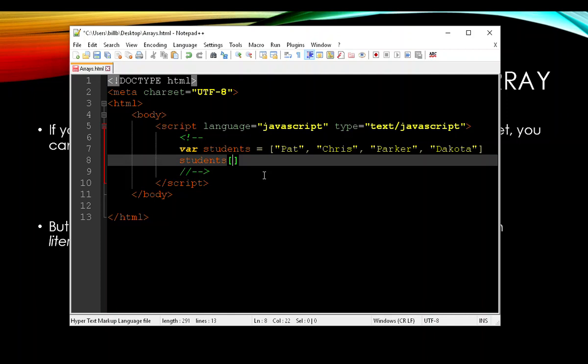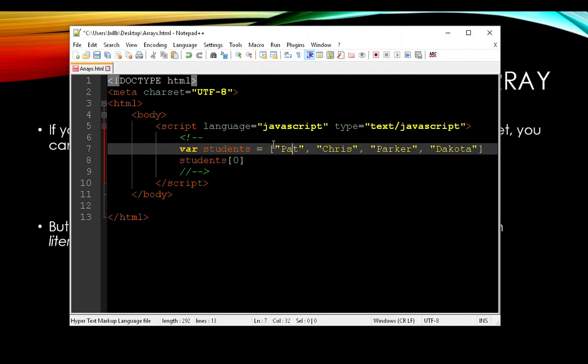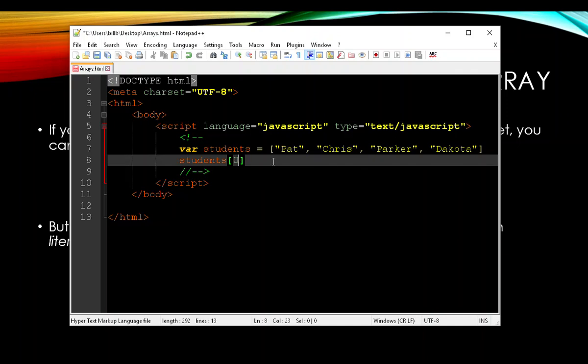So if I say that I am interested in accessing students bracket 0, that would be Pat. If I say 1, that's Chris, 2 is Parker, 3 is Dakota. What if I try to do 4? Well, it's an interesting question. Let's handle that later. So let's just say I want to print out student 1. That's going to be Chris. I want to display that on the screen. So of course I can say document.write. I can put that in parentheses, and I can say I want to display students bracket 1.